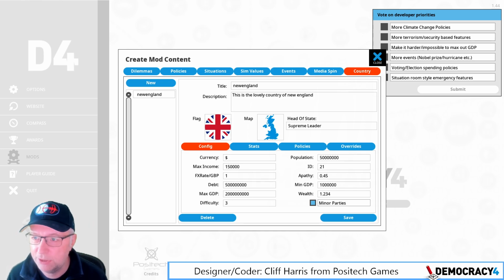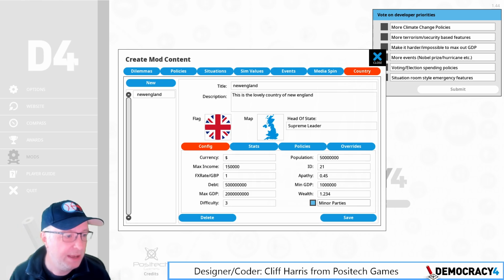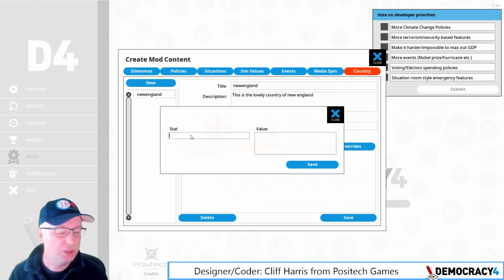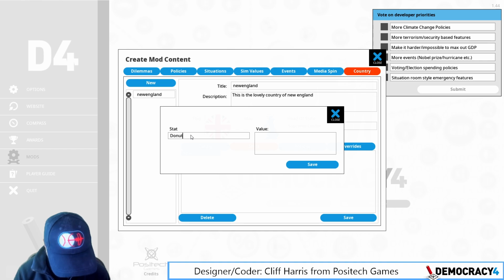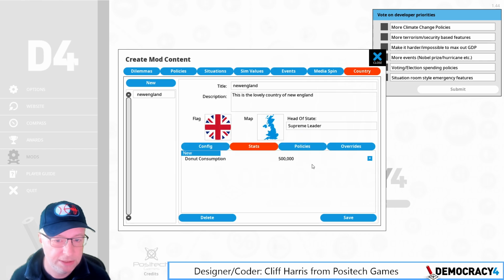I'm just going to check it actually worked in another secret window that I've got open somewhere. It's hidden so well I can't find it. Yeah, that worked perfectly. Okay, so then you've got all these tabs, right? So that's the basic config of a country. If we go to stats, this is the stuff that you see on the screen when you select it. They're meant to be interesting and to give you a flavour of the country, but they don't matter. So say 500,000 donuts are consumed in New England each day. You can add loads of those if you want.